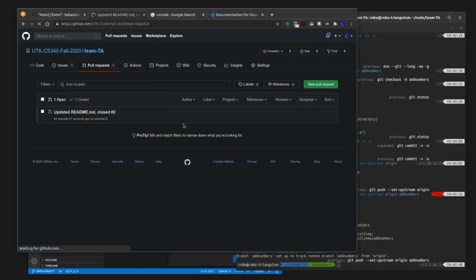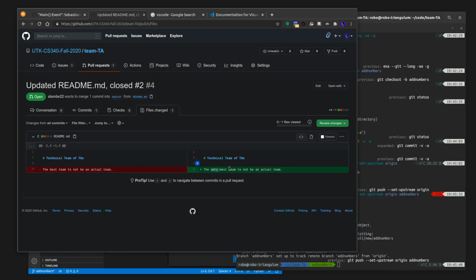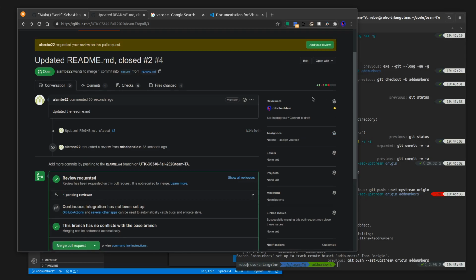And I've just now requested Ben check out my pull request. Take a look at the changes over here. I like these changes. You can see that here is requesting review.